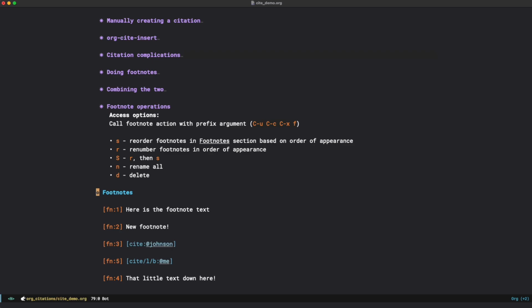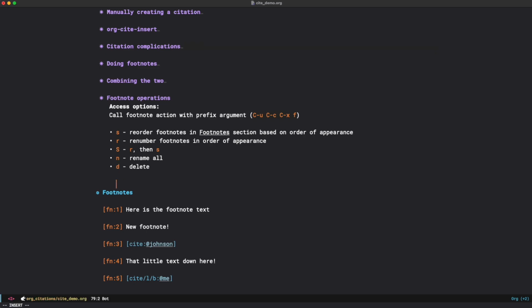Now, N does something similar, but for more wonky situations, like if your footnotes are denoted by letters, words, numbers, it'll fix all that. So here you can see 4 is coming after, so I'll just do a control U, C, X, F, and then I'll press N to normalize, and it'll just reorganize everything, make everything nice and clean. Now finally, D will simply delete a footnote definition and reference. So I'll just do a demo right here.